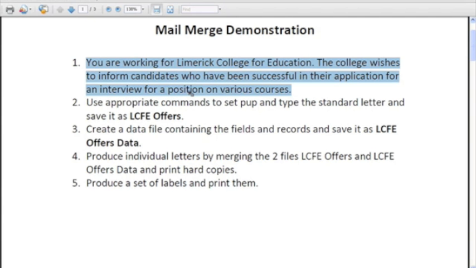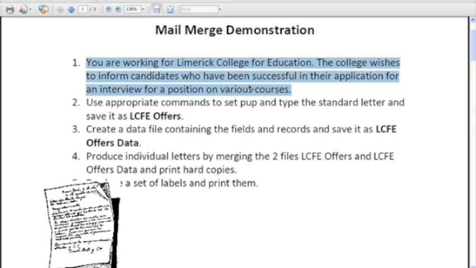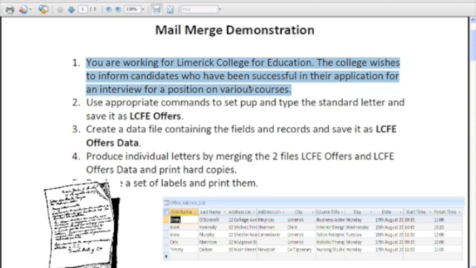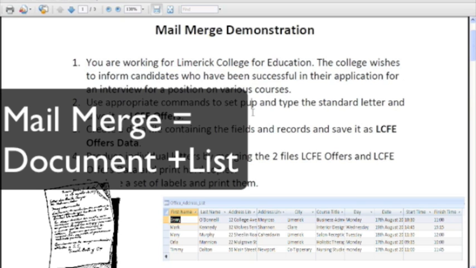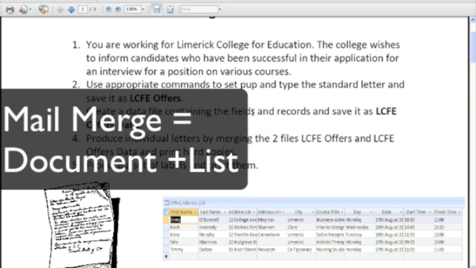Merge. First of all, we'll look at a scenario here where we're working for Limerick College of Education, and the college wishes to inform candidates about their interviews for positions on various courses. What we want to do is get a standard letter, type that out, and then join that standard letter together with a data set which contains a list of people who are going to be, in this case, brought forward for interview.